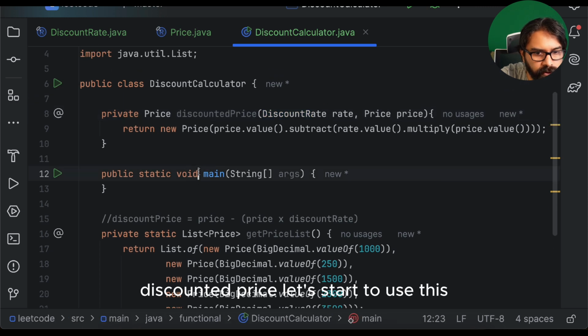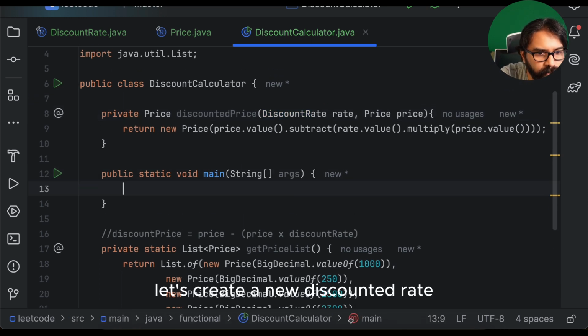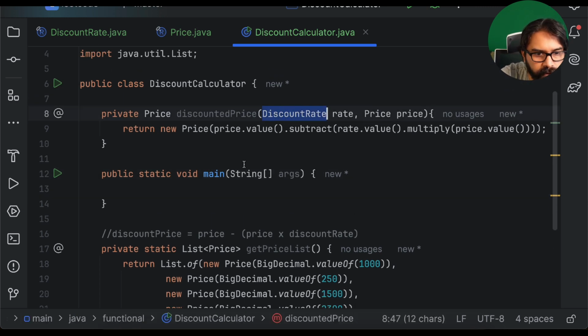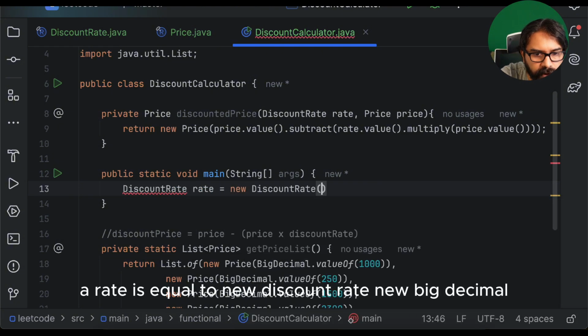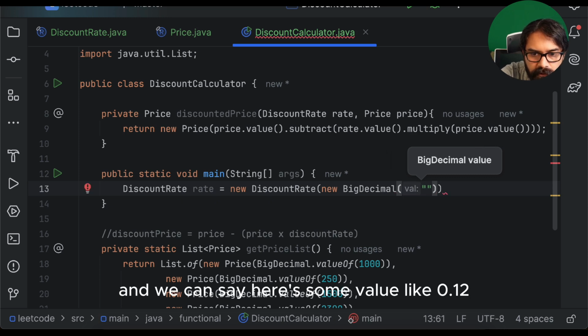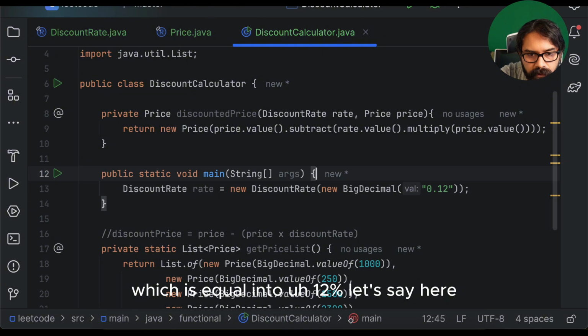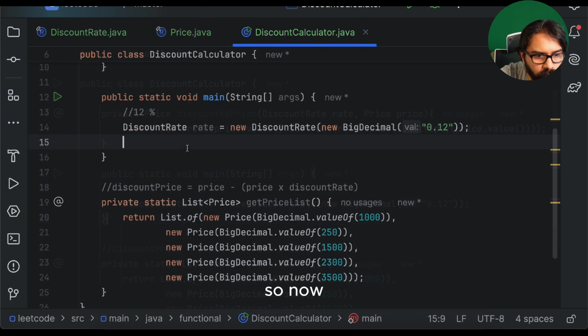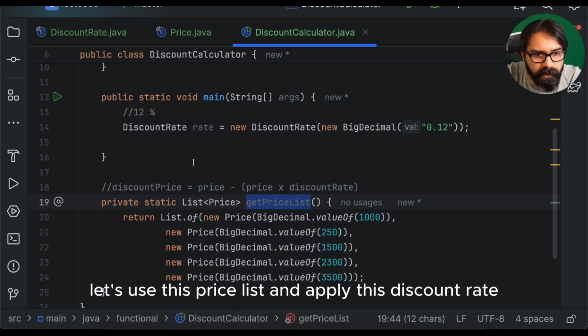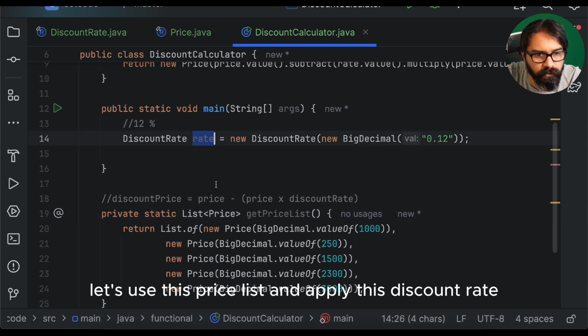Let's start to use this. Let's create a new discount rate. So let's say here rate is equal to new discount rate, new BigDecimal, and we can say here some value like 0.12, which is equivalent to 12%.